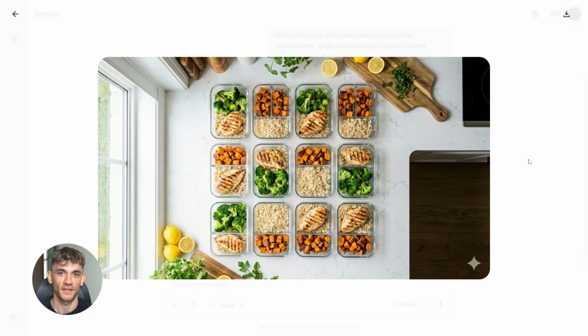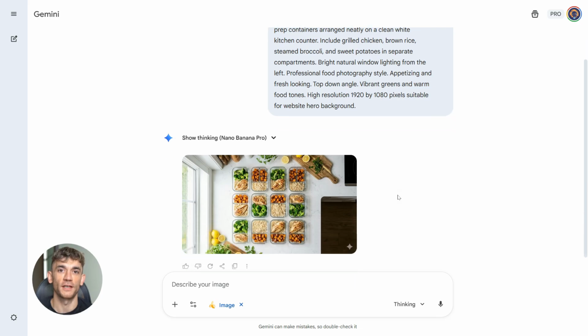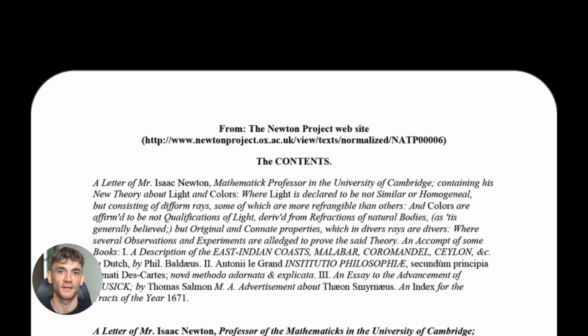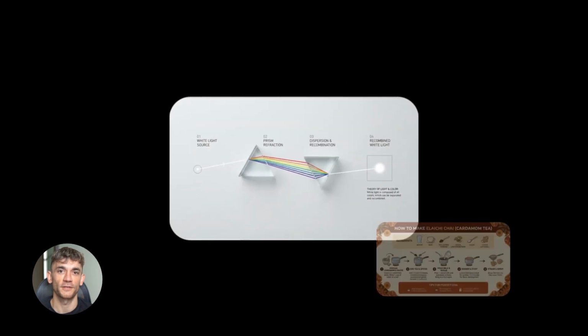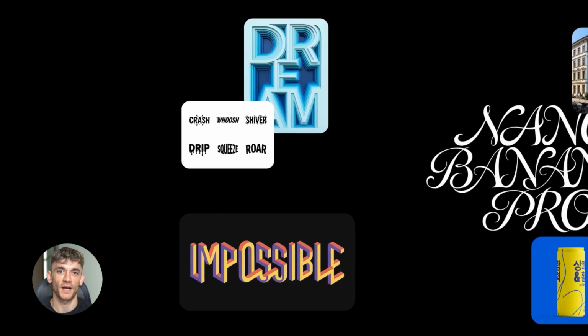The colors are vibrant and appetizing. The lighting makes the food look fresh and delicious. The composition is clean and organized, just like meal prep should be. This isn't stock photography that looks generic. This is custom created for your specific business. You can drop this directly into your hero section and it matches your brand perfectly.